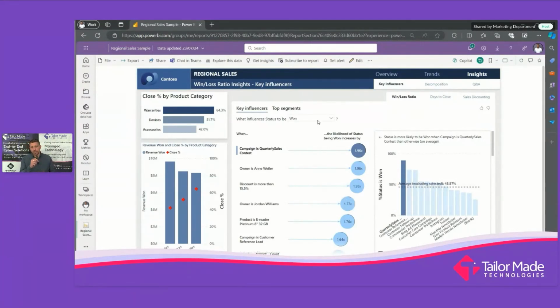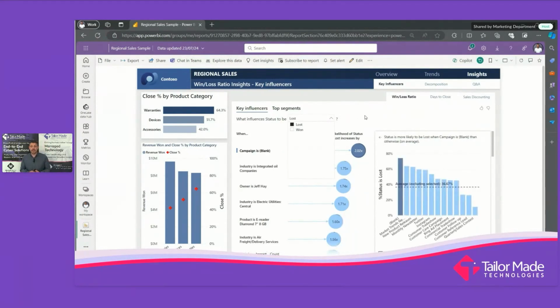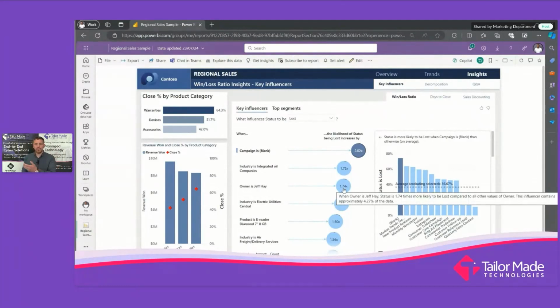As we go through, we can see all the other things that haven't worked. I can change that and flick it around to what influences an opportunity to be lost. You can see that if there's no campaign, that seems to be the biggest reason we lose stuff. The third option is actually that the owner is Jeff Hay. Maybe that's the salesperson or maybe that's the customer, whoever. If the salesperson is Jeff Hay, there's a 1.74 times chance that we're going to lose the opportunity.